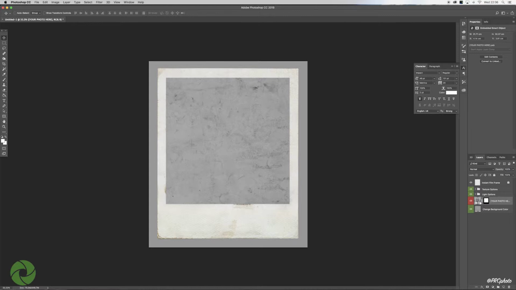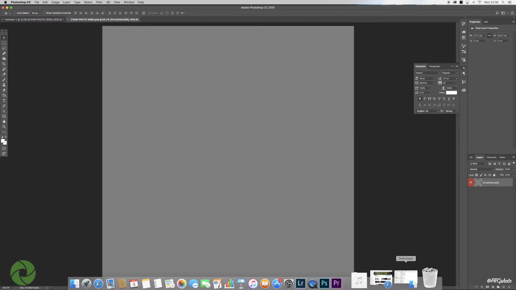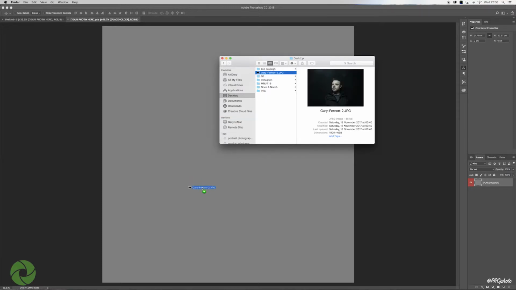What you need to do is double click the smart object thumbnail, and that will open up in a different tab, and then we're going to drop our photo into that layer there.